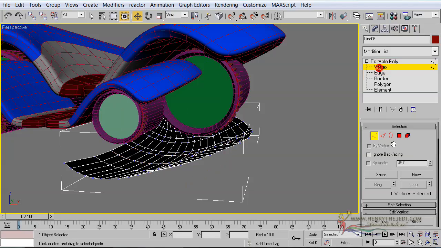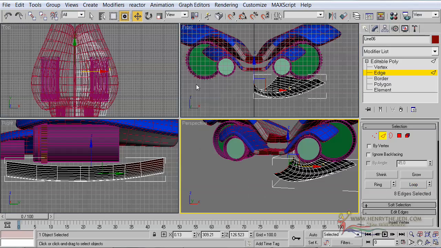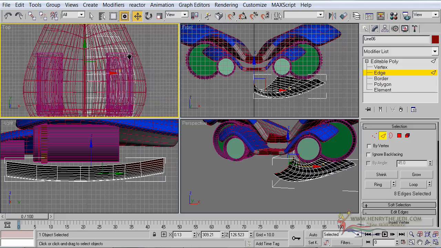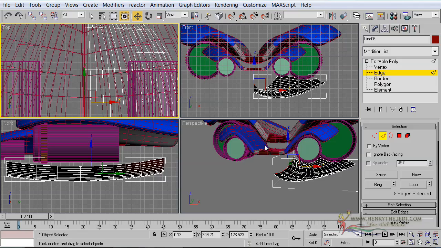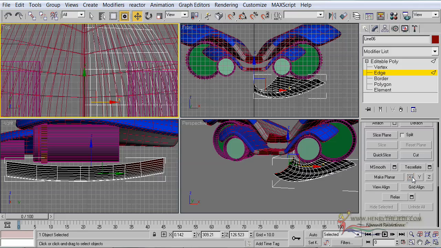select the edge mode. Select these edges here that run along that section and then loop them. Of course, we want to make them straight all the way to the end. So with them selected, we are going to make them planar on the x-axis like that. Then of course select the moving tool, and then we need to move them to 0 units on the x-axis.